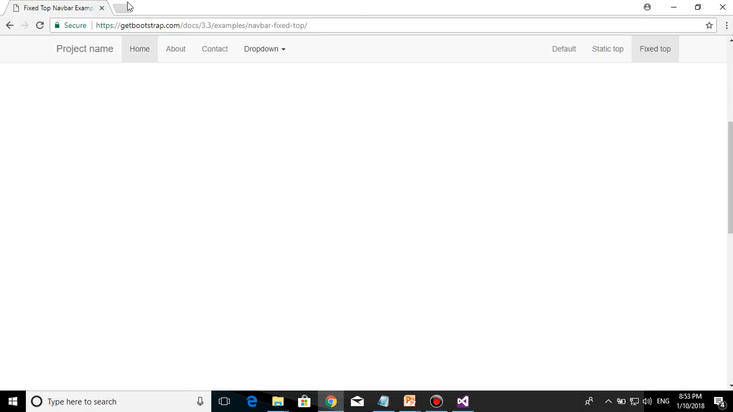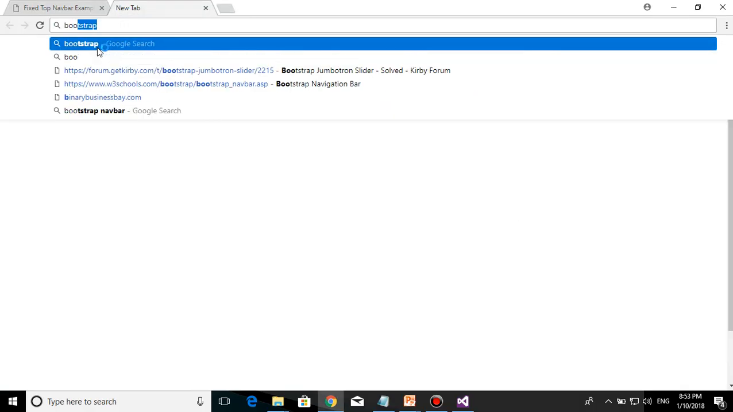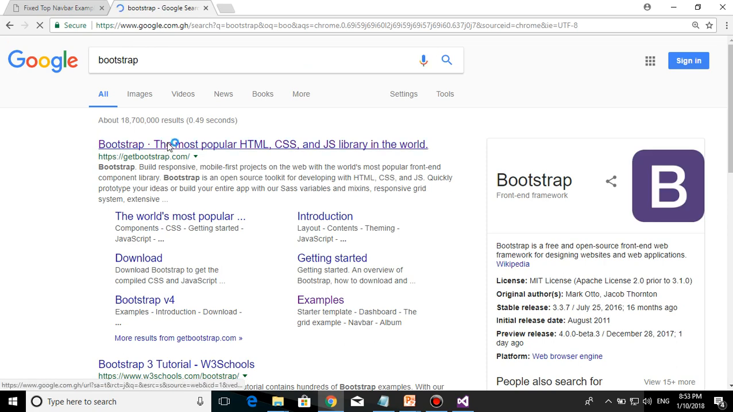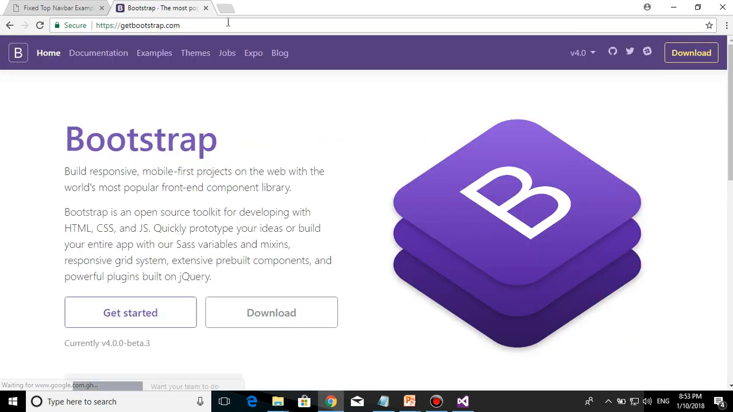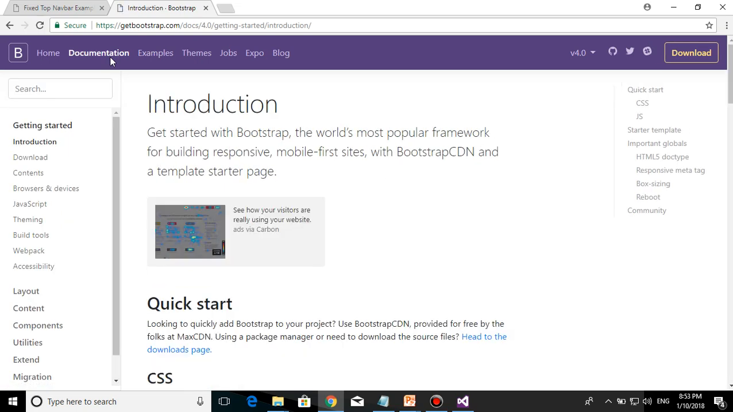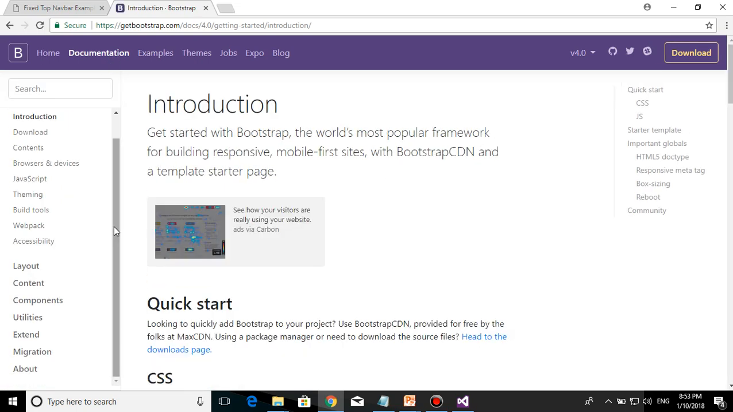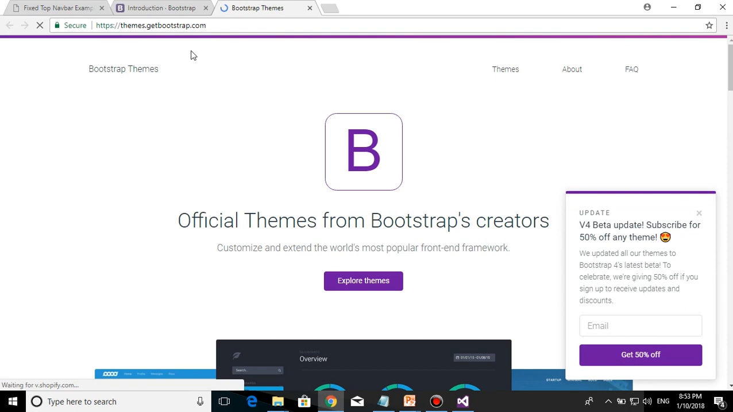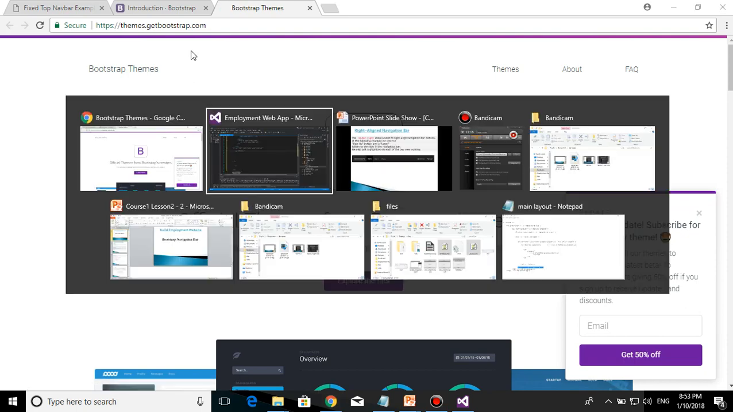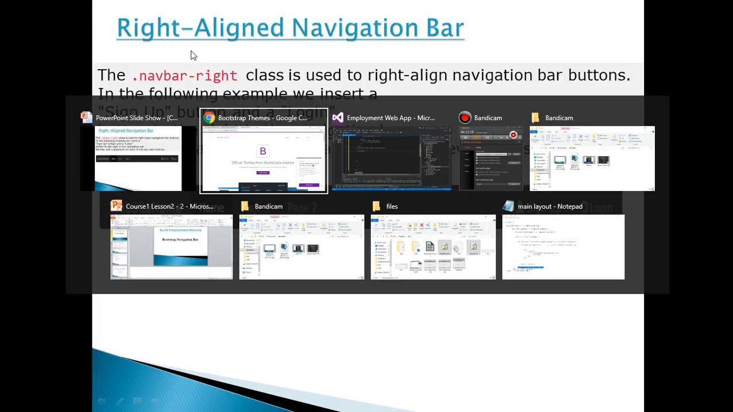Let's go, and you can just type Bootstrap, getbootstrap.com. Then this is documentation, examples, documentation is, okay. I will check it later because they changed it. Before the website was having something called component. Now the website has changed.